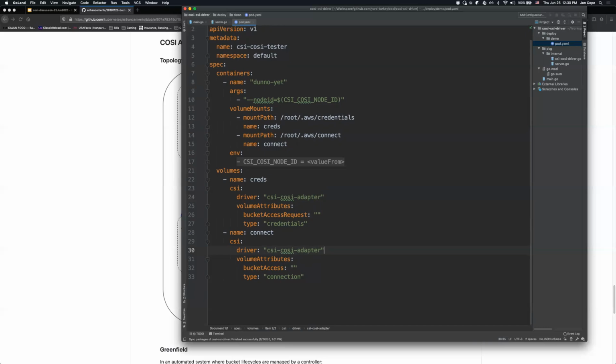Should we take special care to garbage collect, to clean up after the pod is gone? That's part of the spec too. You'll get a node unpublish request for that volume to do the cleanup. And it's a guaranteed call, right? So it's not possible to miss it? Correct. Okay, nice.